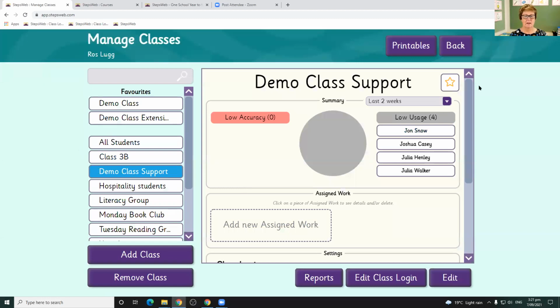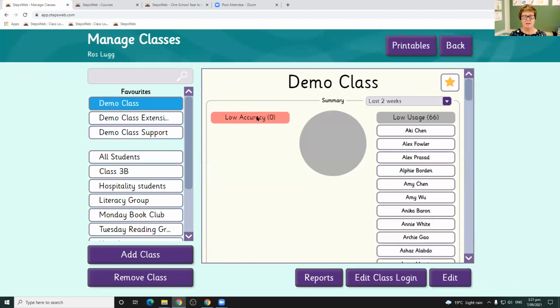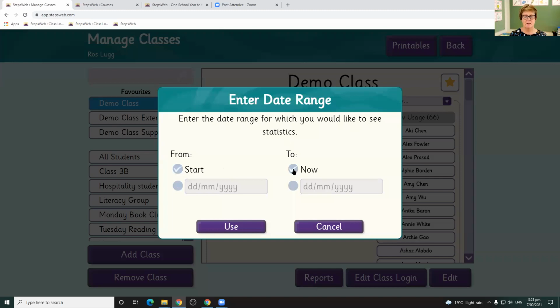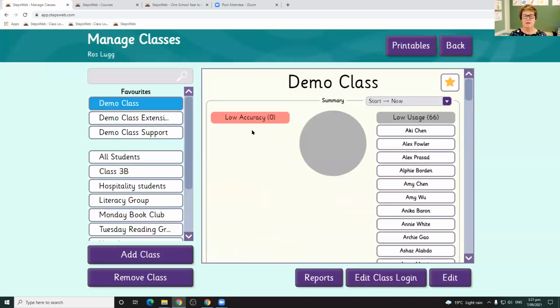And again, I can click on here, and now I can see my extension, my class support ones. Now, bear in mind that we can be having a look at our overall class, and one of the things that we might have done to identify those learners is look at their accuracy statistics. Any students who had low accuracy will appear under here. Any students with low usage under here. So let's imagine that I had, say, 3 or 4 learners under the low accuracy column, and I knew they were struggling. Those might have been the ones that I put into that support class.